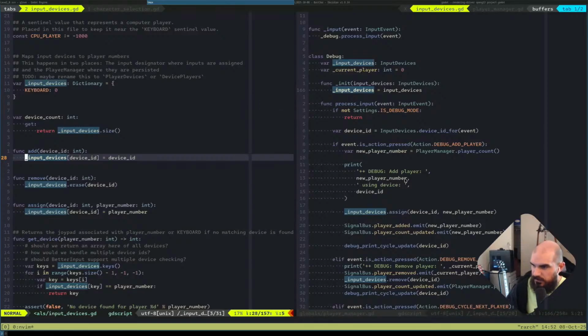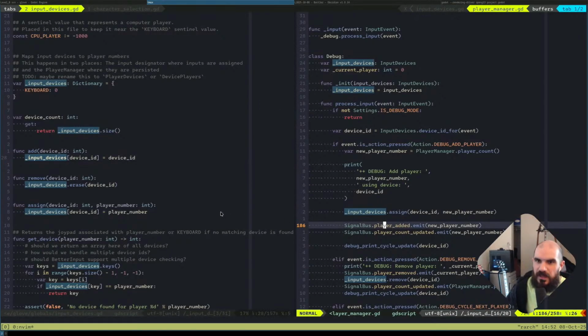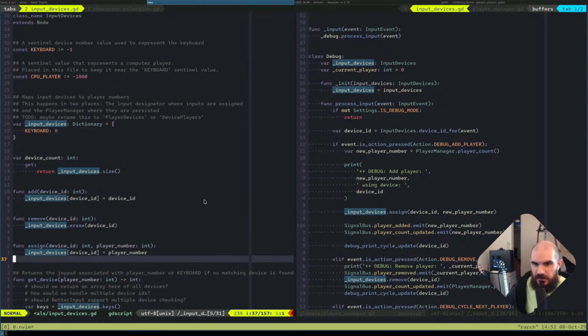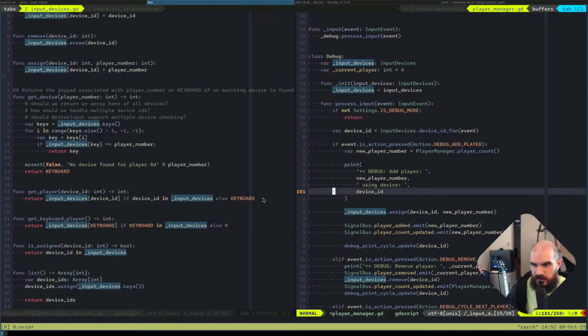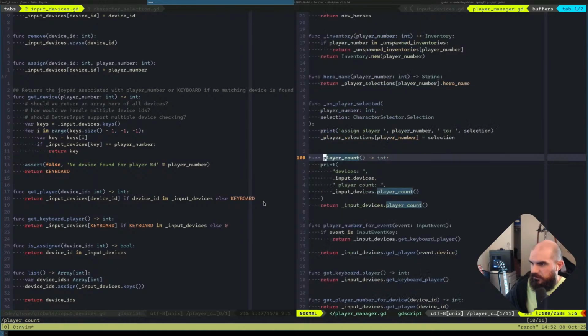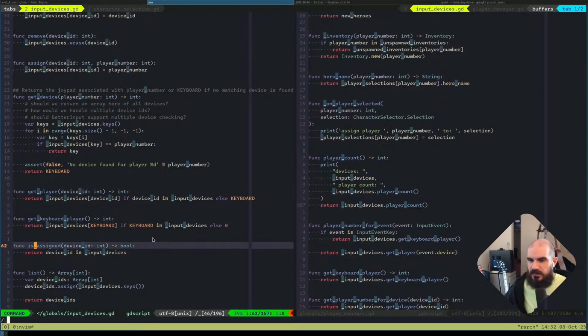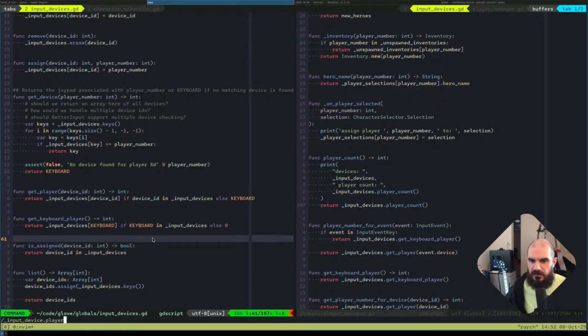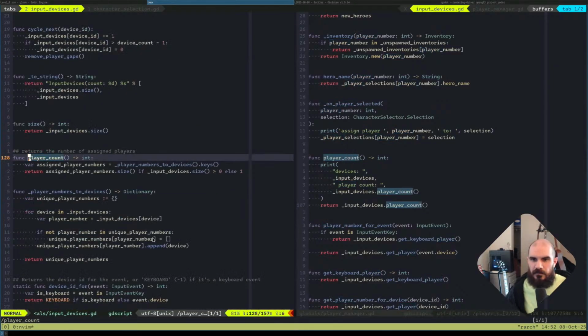But maybe what we do instead here is when player added gets emitted, we have to manually add a player somehow. So how do we do that? Okay, so what we need to do right now is look at how we control player count. Right, player count here is controlled by devices.playerCount, which is a mistake. Input devices.player count var assigned player numbers equals this. So what I can do here is add an override, right? And I think that's what I want to do.